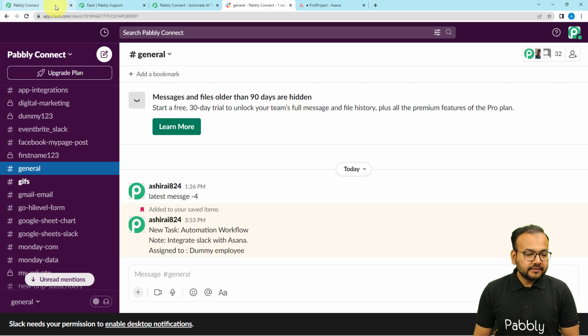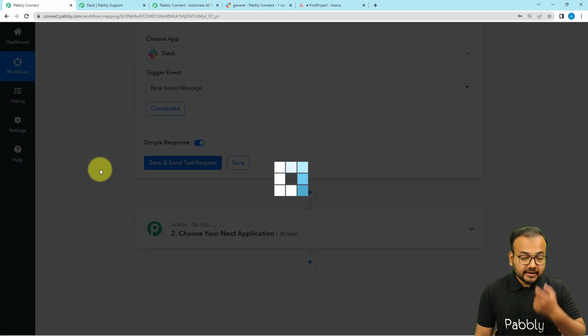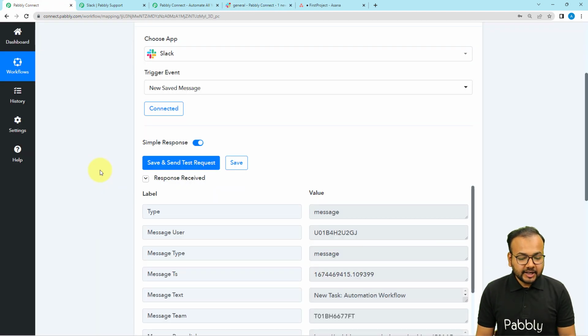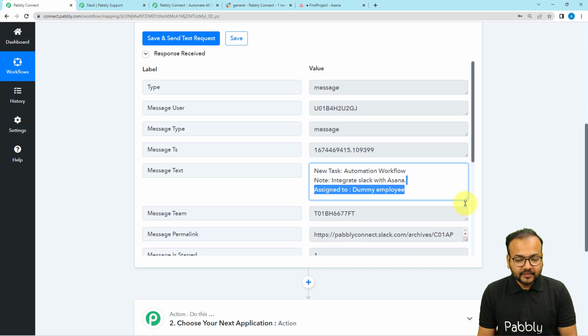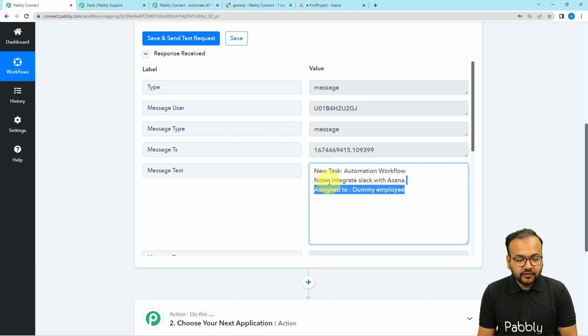Okay, now let's fetch the details of this message. I am clicking here save and send test request button, and here you can see we got this response, and here you can see the same message got fetched here. New task, automation workflow. The note is this and the message is this.